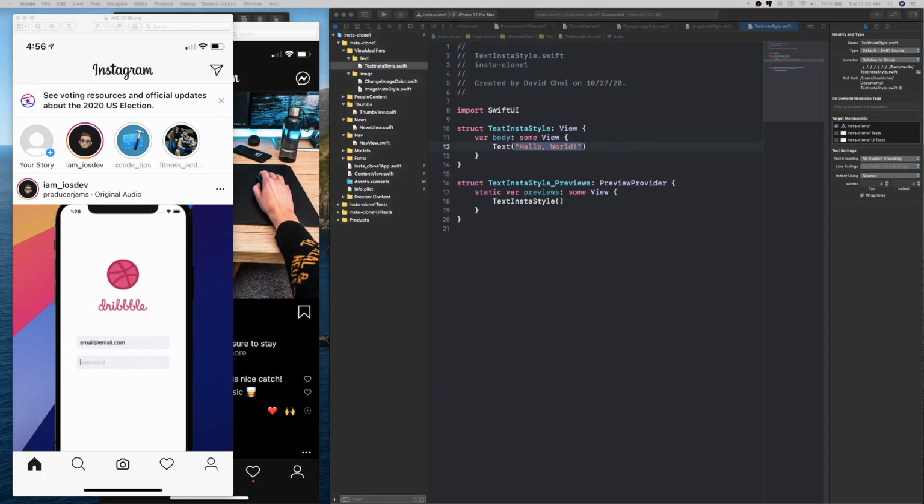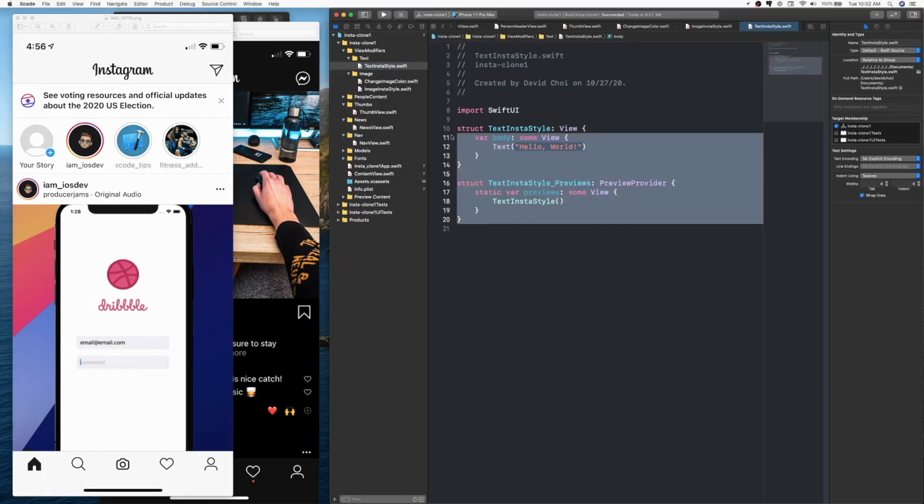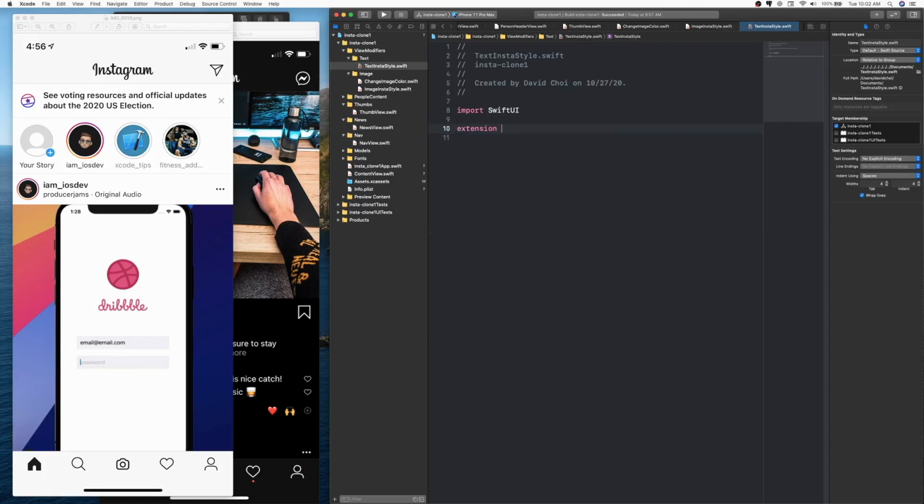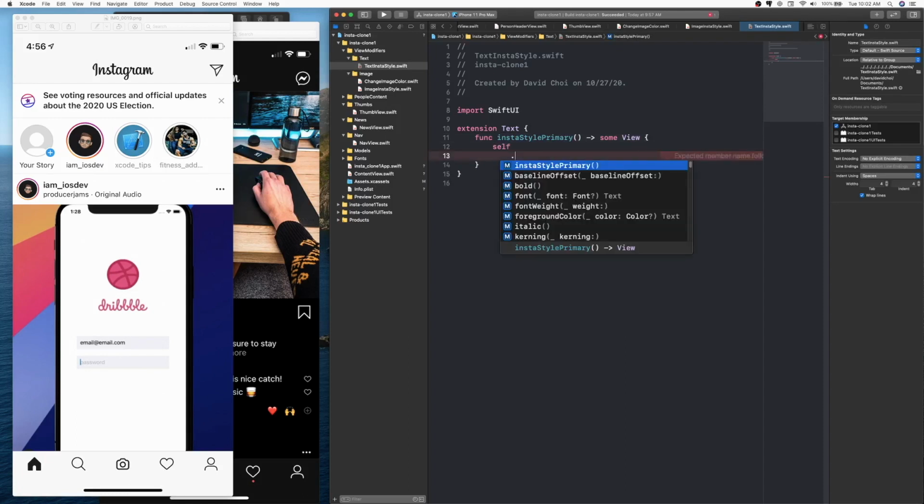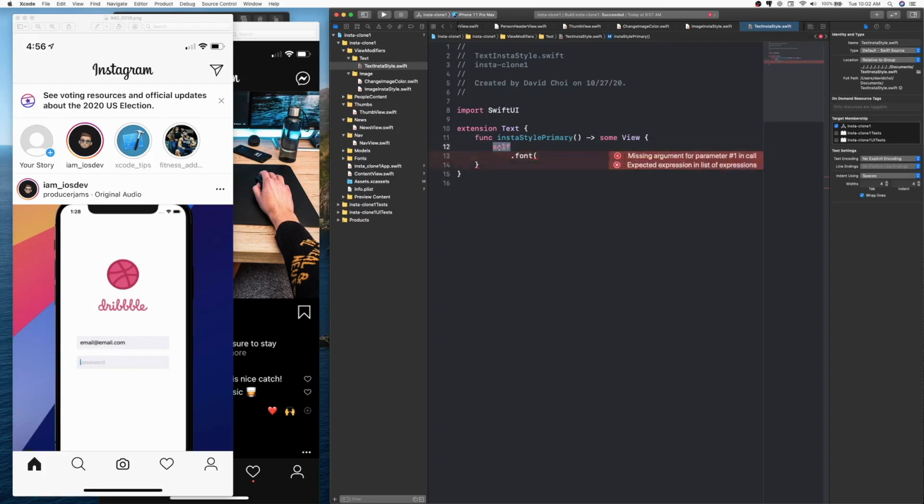All right, so what did I do here? Okay, so as I said, it's an extension of the text view, and extension means it's going to be another function, and we're going to keep our naming scheme consistent. And again, we're sort of doing our own view modifier without using the view modifier protocol. So we're taking our text view, and we're putting a specific font on it.